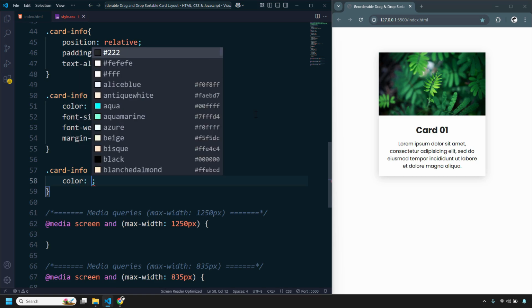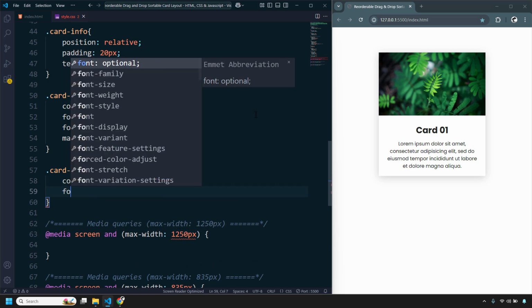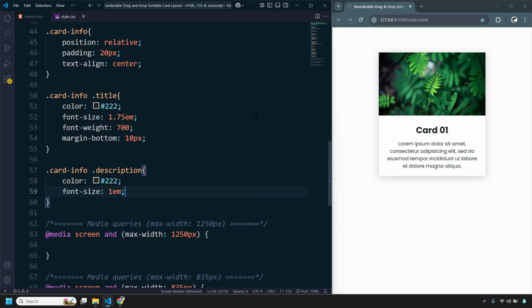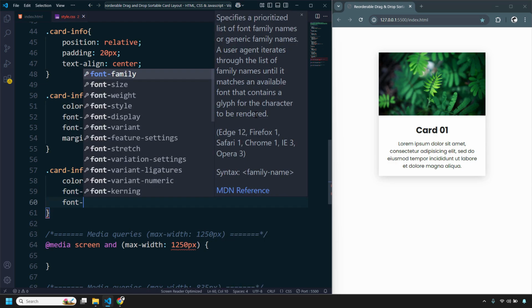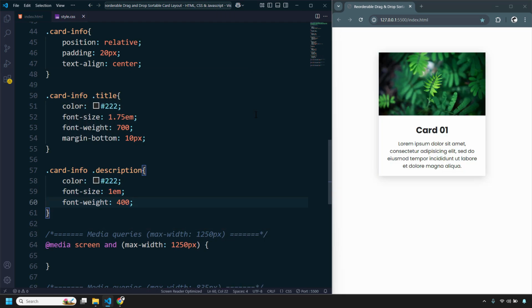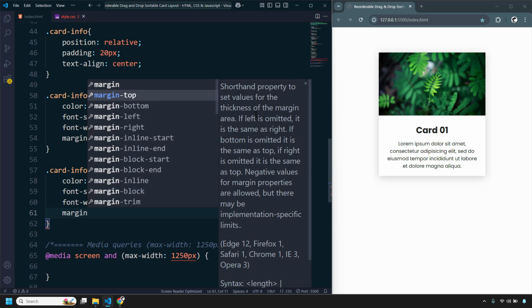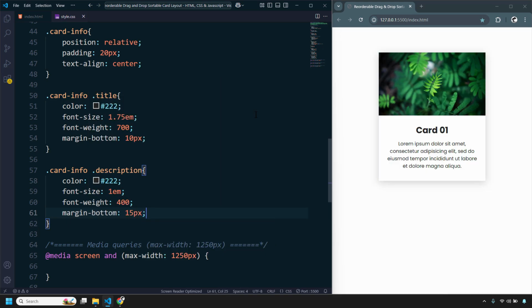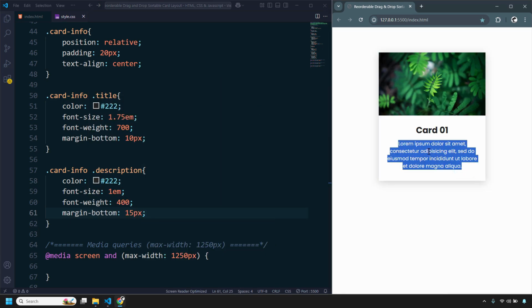Color with hex color code. Font size, 1 em. Font weight, 400. Margin bottom, 15px. Here's the card description. Now our card styling is complete.